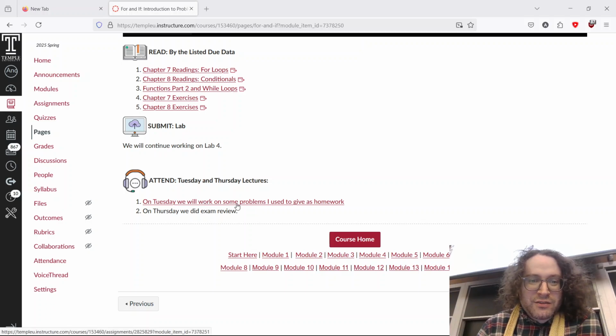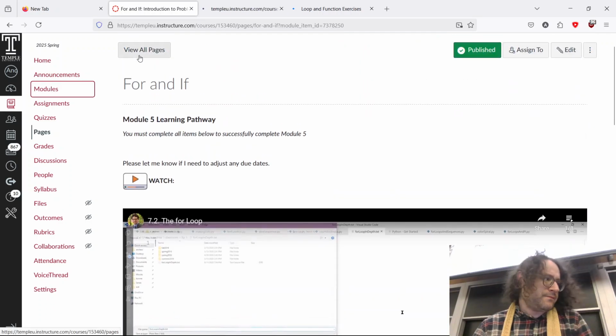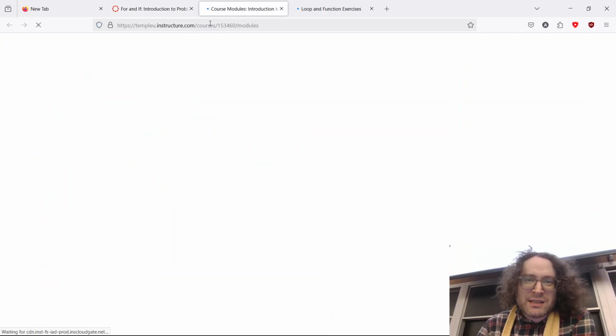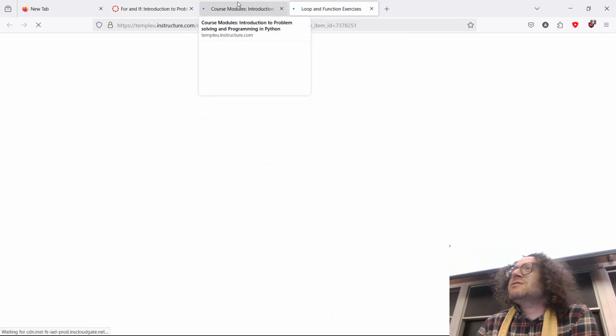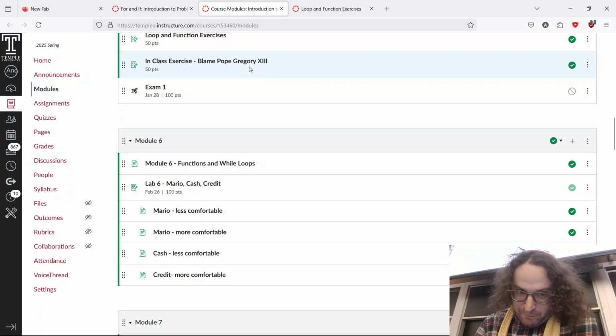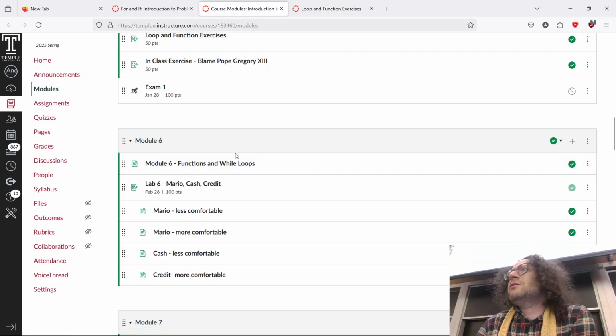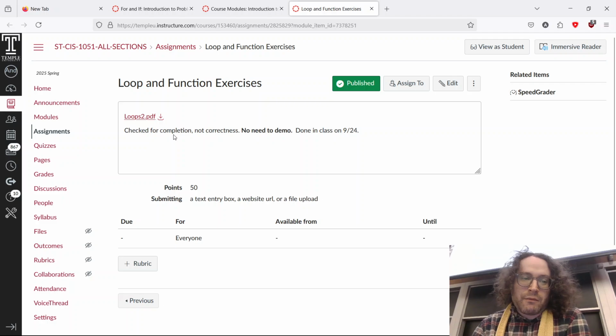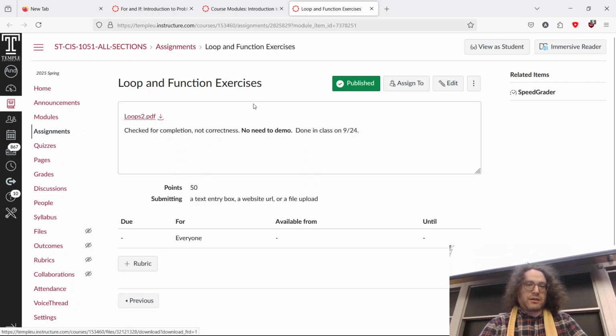So today I said on Tuesday, I'll be reviewing some problems I do as homework. Said on Thursday we'll do exam review. Instead, on Thursday, we'll be doing one of my most infamous things that I used to give as homework, but we'll be doing it as an in-class exercise, which is, blame Pope Gregory the 13th. Because our exams aren't until late next week or the week after that, it doesn't make sense to review. But what we will do is, so here, loops, done in class.